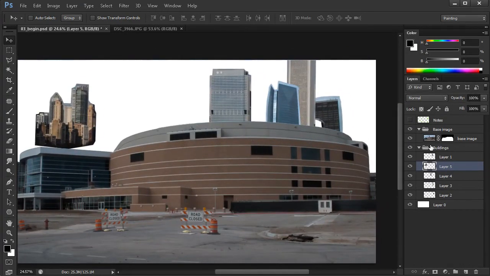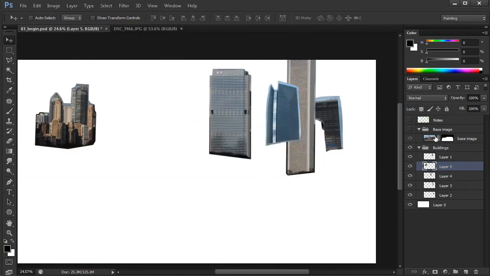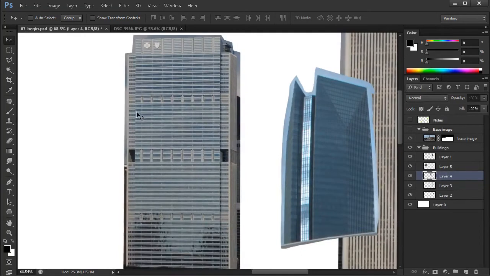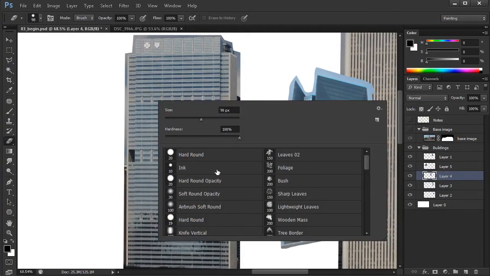But before we start positioning these too much, let's go ahead and hide our base image group here. And let's pick out one of our buildings. So let's pick out a relatively simple one. We'll grab this one right here. And I'm simply going to grab my eraser tool with the keyboard shortcut E, and we'll just right click and grab a hard round brush right there.